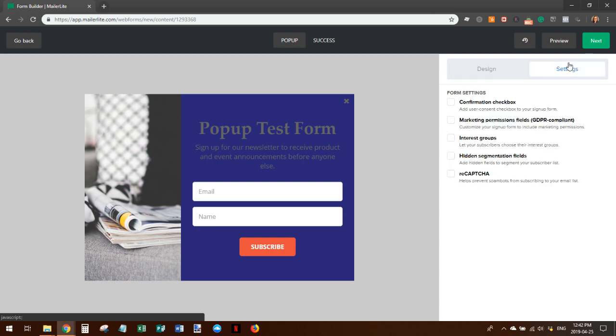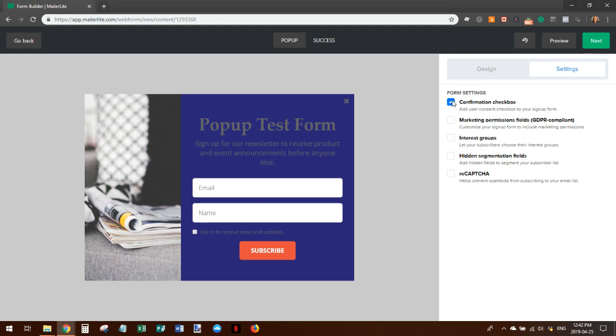Let's go to settings and see what we've got. A confirmation checkbox. Yes. Marketing permissions. Now, what I am not seeing is the ability to add different fields onto this form. But as this is just a pop-up form, we don't necessarily need to have a bunch of different fields. So I'm going to ignore that for now. And we're just going to click on next.